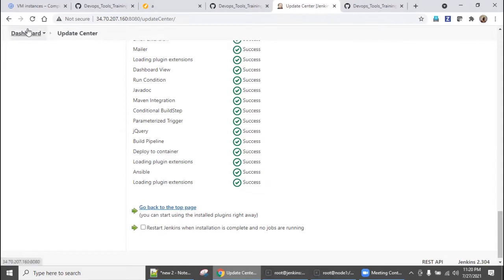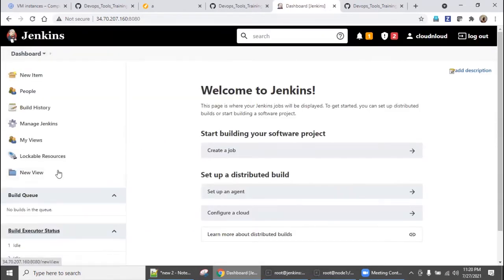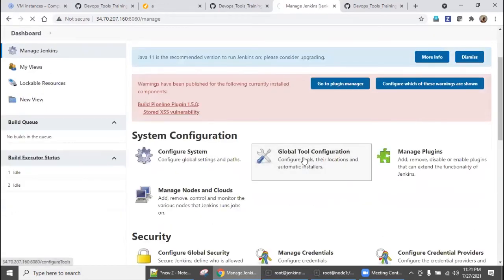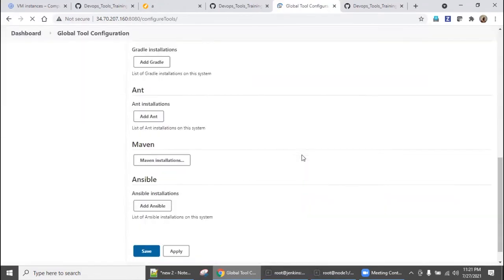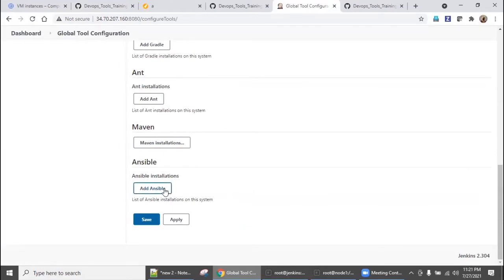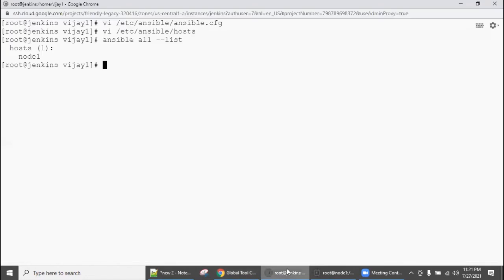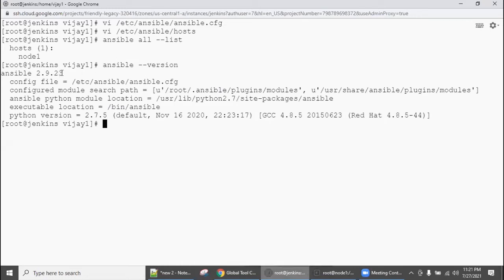And say again, going back. So go back to Manage Jenkins, go back to Global Tool Configuration, come down, see now there is Ansible, add Ansible. So what is the version? You can check it, ansible --version. What is the version? 2.9.2.3.